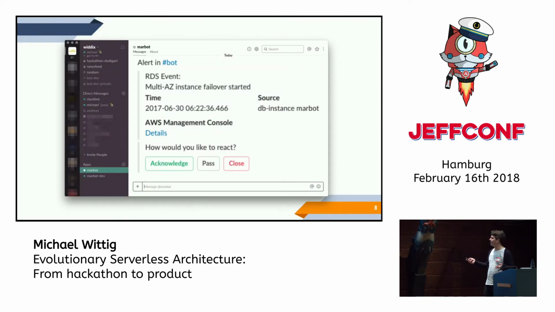So this is how it looks like. So basically, you get a message in Slack, and then we basically tell you what happened, and also there are some links right into the AWS management console to get more details or also to resolve the problem. So in this case, your database has failed over to the standby machine. So your application may need to reconnect to the database, but we basically understand all kinds of problems in AWS.